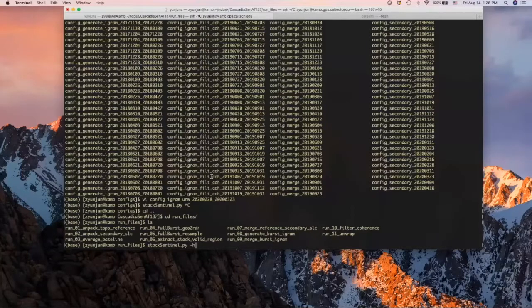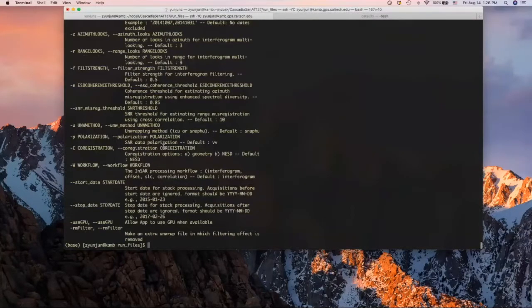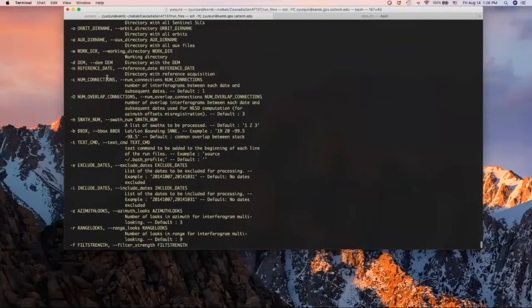Yes, we define it in here. This is the minus C option, the number of connections. For each date, you make the 1 or 2 or 3 newest connections to the acquisitions before that. So let's say we have acquisitions A, B, C, D. If we specify minus C as 3, then it forms the connections CD, BD, and AD.